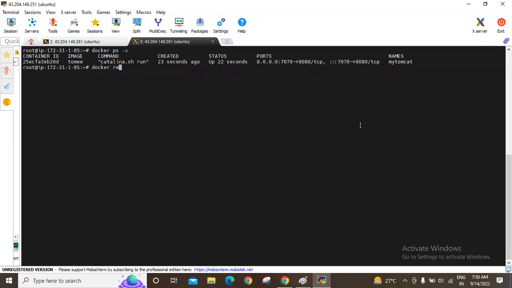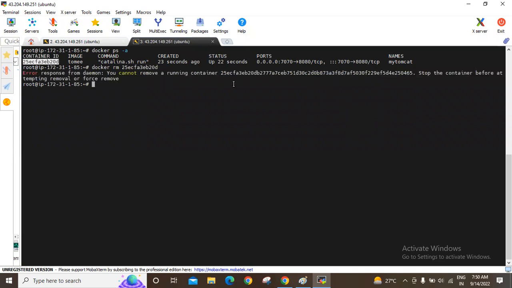So how to remove? Because I have only a single container running, docker rm. Okay, now let's try to remove this. What will happen? See, you cannot remove a running container. First, we have to stop it. How to stop it? Docker stop, the container name. Stop it and remove it. Or else you can also stop and remove at a time with the -f option. It will be stopped and removed.